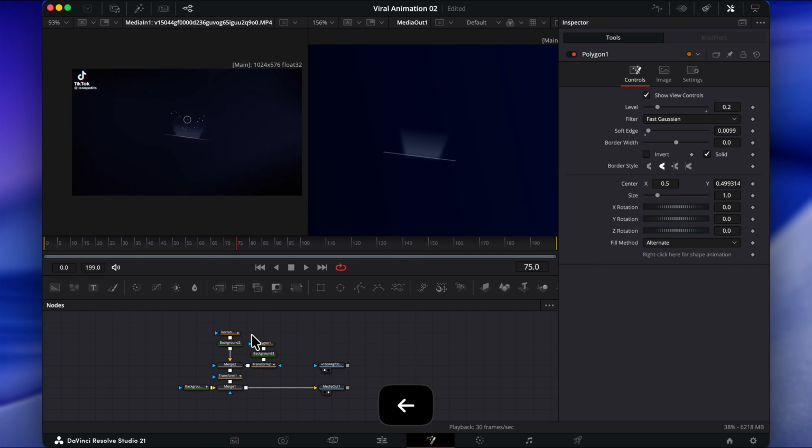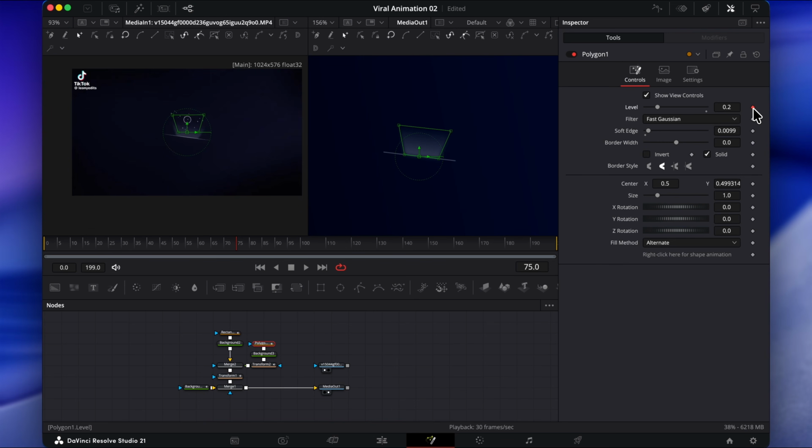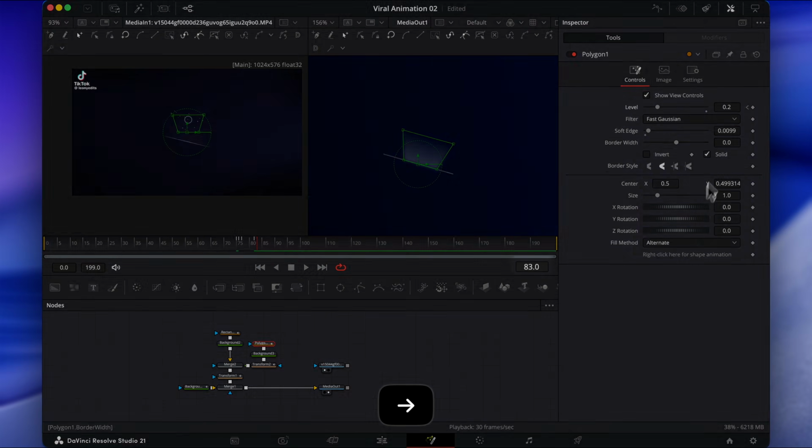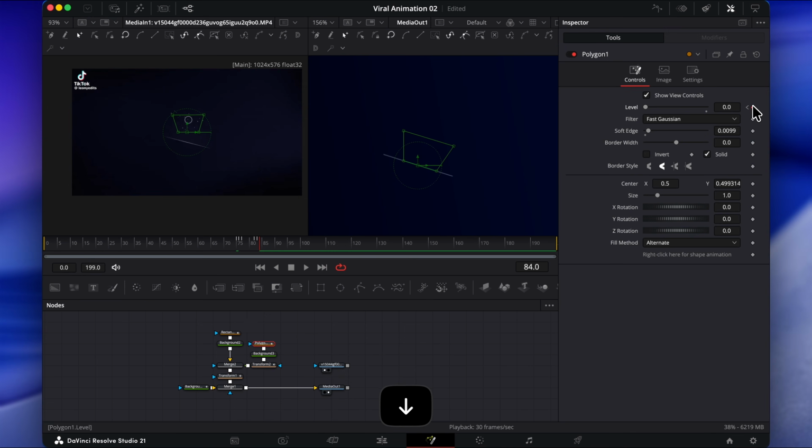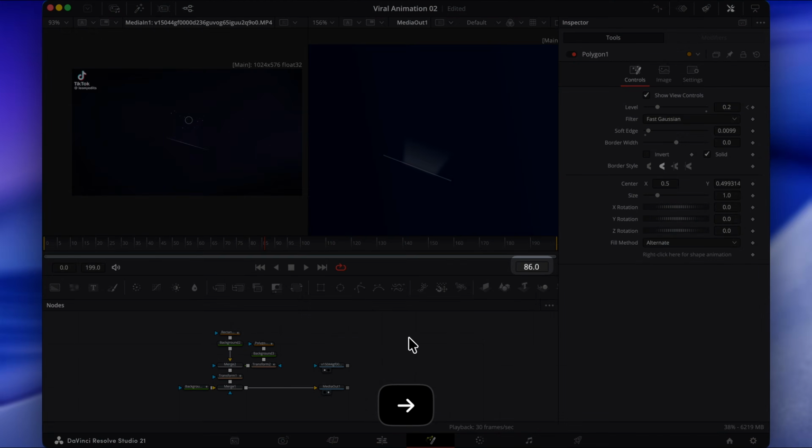Now let's animate the flicker. Keyframe the level of the polygon at frame 75. Move one frame forward and set level to 0. One frame further, back to 0.2. Frame 82, 0.2. Frame 83, 0. Frame 84, 0. Frame 85, 0.2. Frame 86, 0.